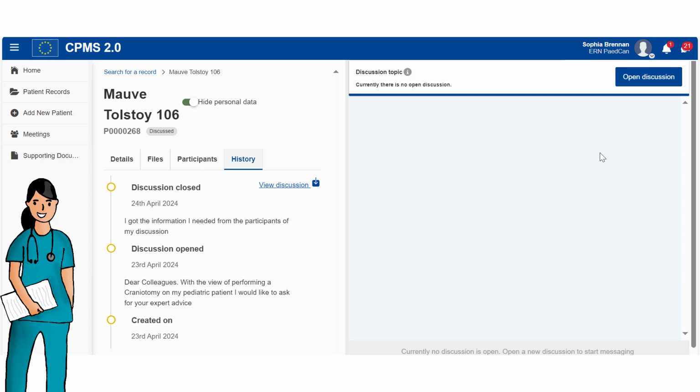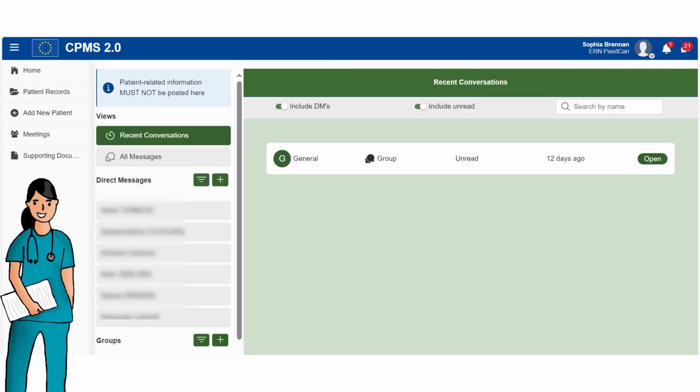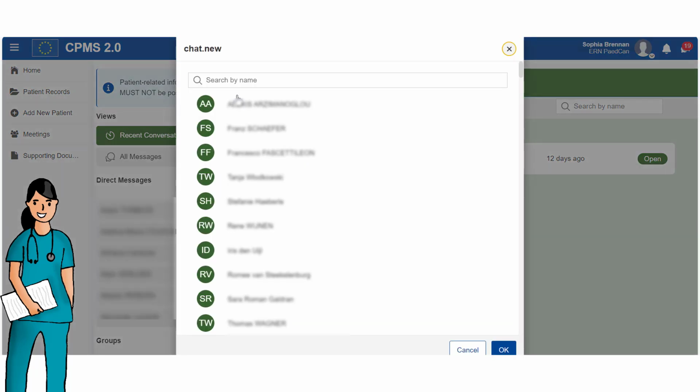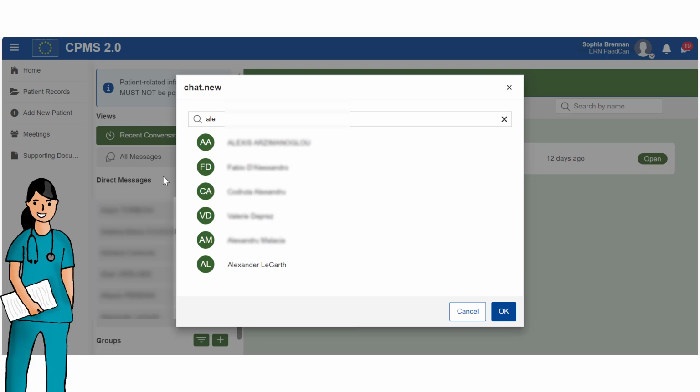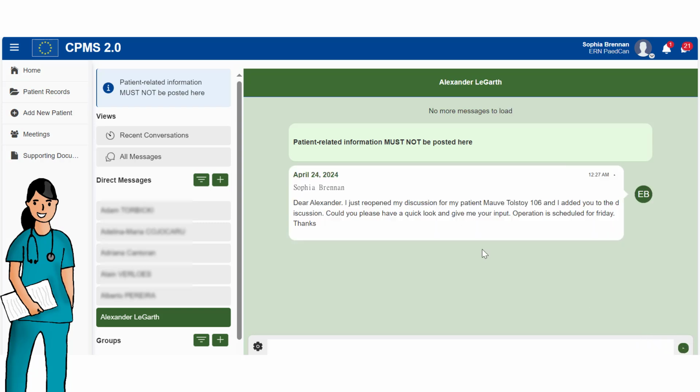The final thing I wanted to show in this brief presentation is the chat feature. As mentioned, this allows you to send direct messages to other users of the system. These messages are not necessarily linked to a specific patient or discussion, but just a way to directly send a message to another user of the system. And it is particularly useful when using the mobile version of CPMS, which I will demonstrate in another video.